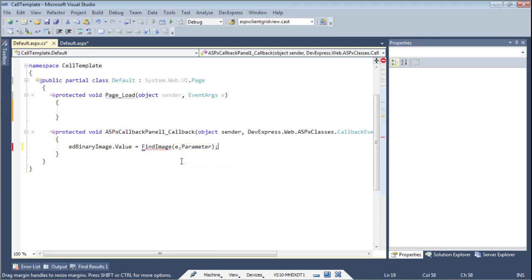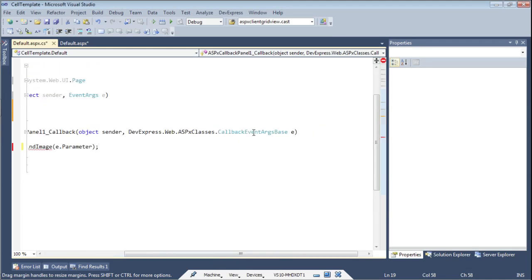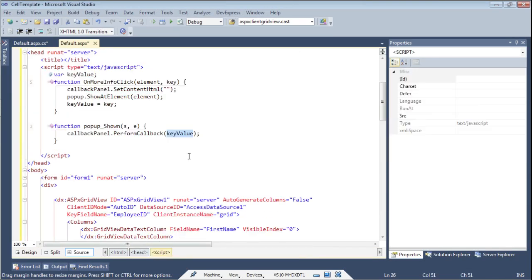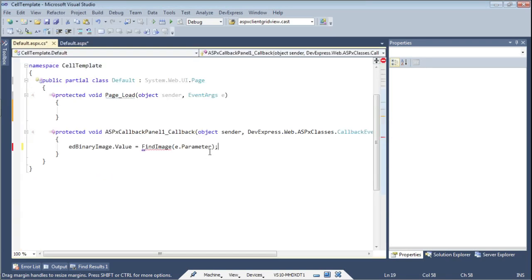And you're probably asking yourself, what is e.dot parameter? Well, e is one of the callback event arguments. This is the thing that we are passing from our callback panel. And here, if you remember, this key value is that ID. So what I'm going to do is say, using this primary key, find me the image associated with that. Now, we haven't defined this findImage yet, so let's go ahead and define that.